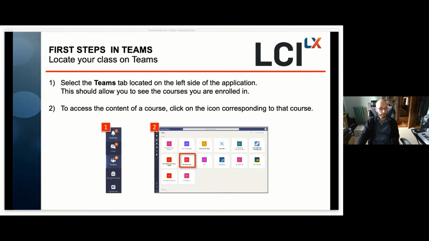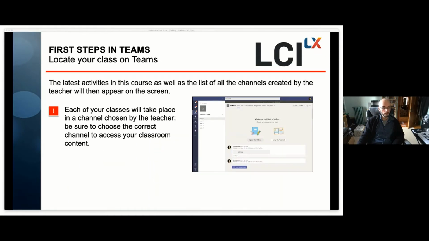Technically, if the teacher did what they're supposed to do, when you click the link you received by email, you should enter this place automatically. So you won't have to go into your team, click on Teams and choose your team to enter the class. Technically, you go there automatically, but we never know. Sometimes mistakes can happen. So if ever you're lost, looking for your class, just click on the Teams icon on the navigation bar, enter your class, and you're going to see this. This is basically the main page for your class.